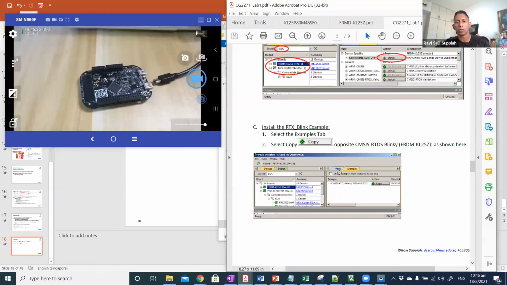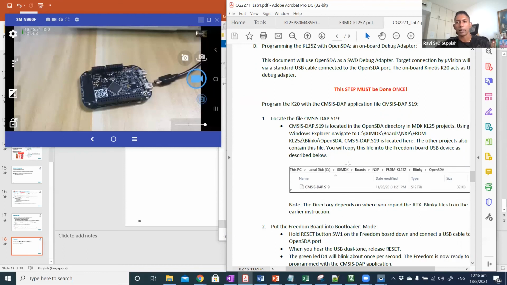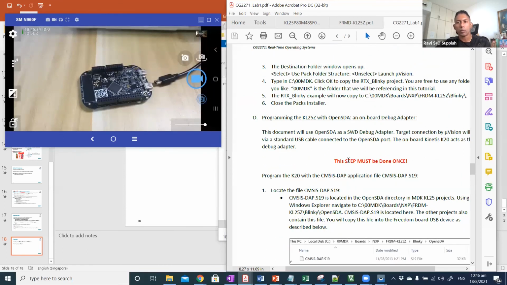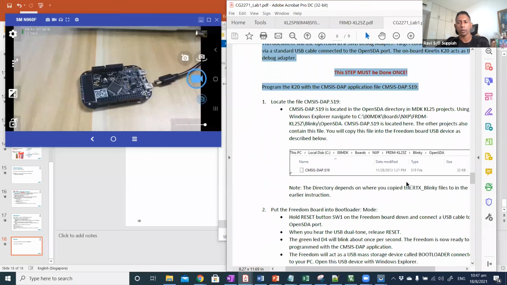Okay, and then there's a sample code called the RTX Blinky. What you need to do is, once you open up the code, there is one step where you need to program the KL25Z port with a new S19 file. The purpose of this is to make sure that the board comes out of this flash drive mode into USB debug mode. Once you come out of the flash drive mode into this USB debug mode, then you can use the Keil software to do the coding.